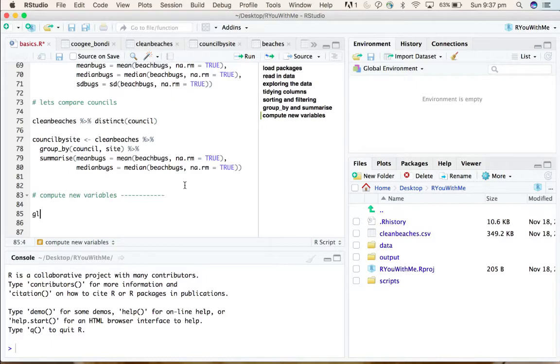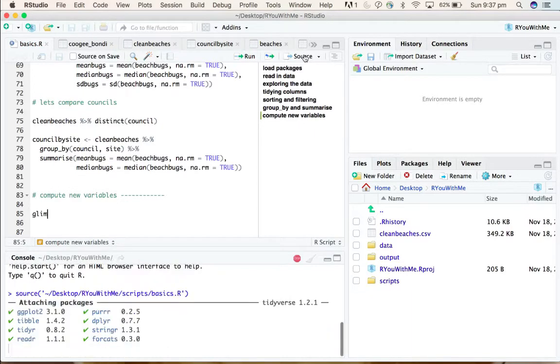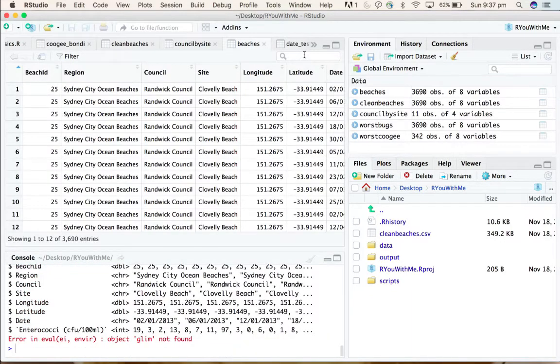So actually we might want to run our script all the way up to here to get our objects back into our environment, right? You do that by clicking the source button. It goes chug, chug, chug, and gives us everything we had at the end of last time.